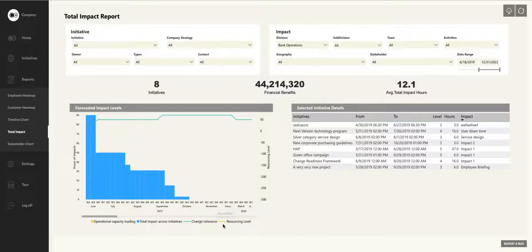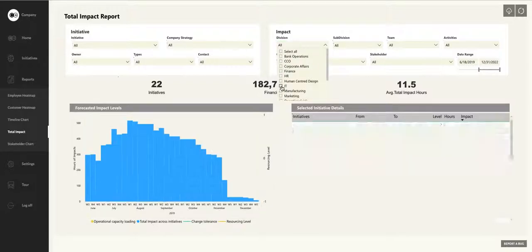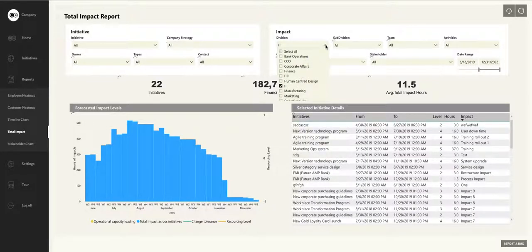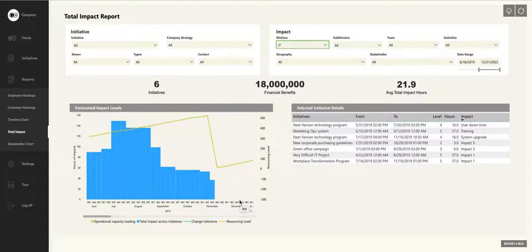So the other line you will see here is the resourcing level. Now, the resourcing level could be quite important for parts of the business that are very sensitive to time. It could be your call center, for example, where they really measure everything by minutes, right? You could go ahead and upload the resourcing chart for that part of the business. In this case, we've selected IT.